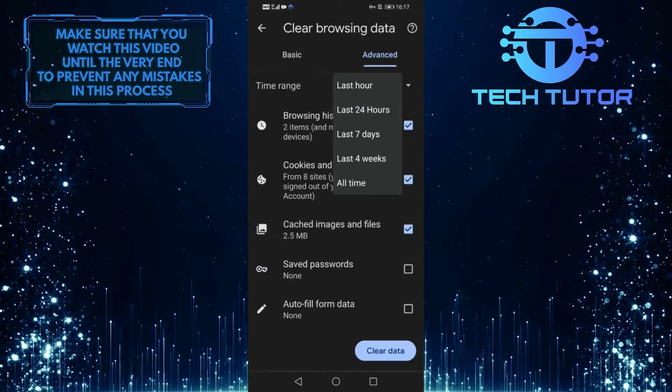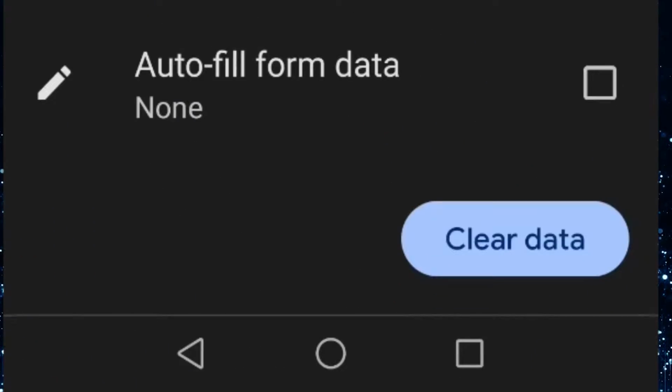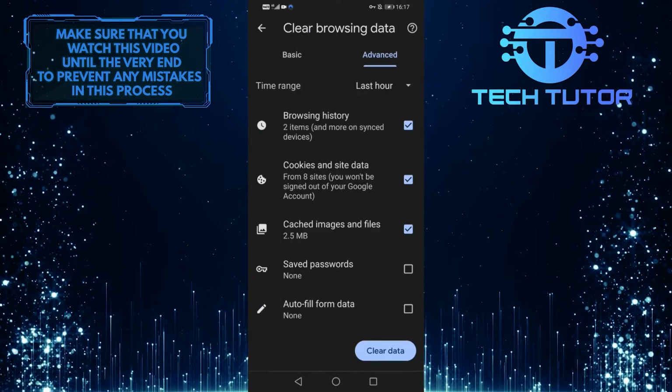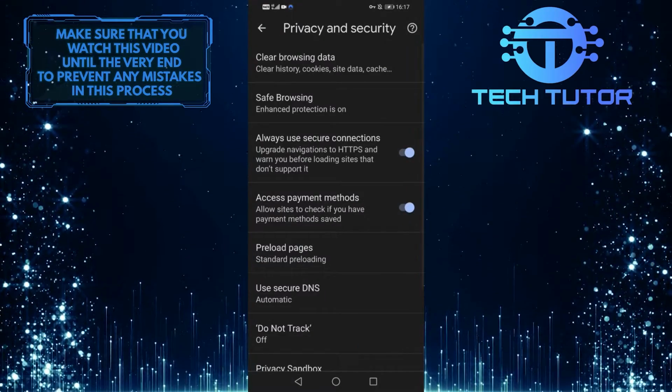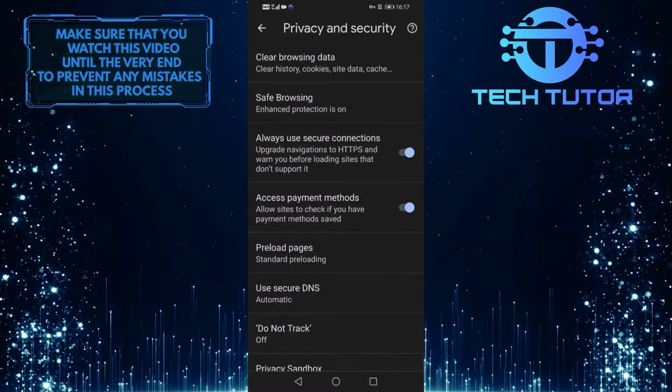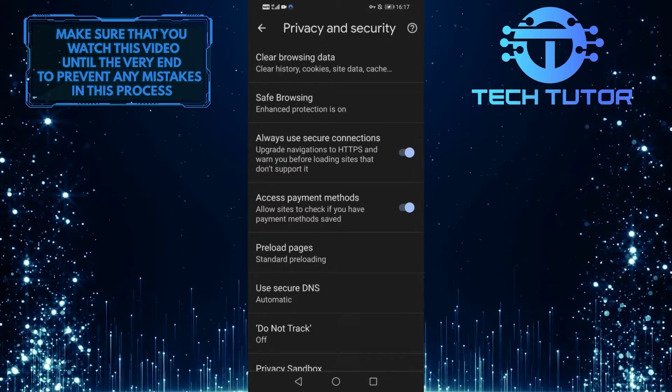So for this example, I am simply going to select the last hour and then tap on this Clear Data button at the bottom right to clear the browsing history. Then tap on Clear. And that will delete the browsing history of the last hour. So it's really simple to clear your browsing history on Google Chrome on your Android phone.